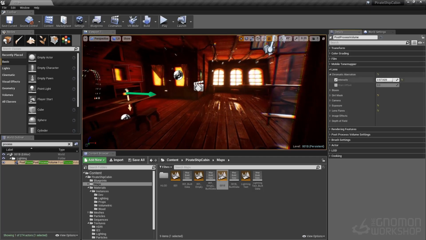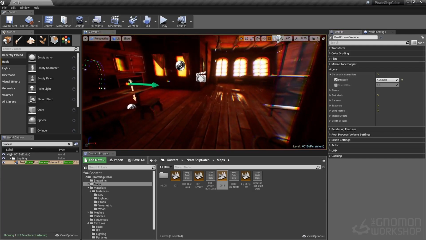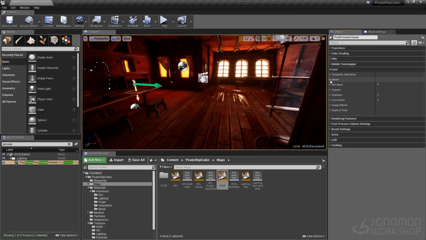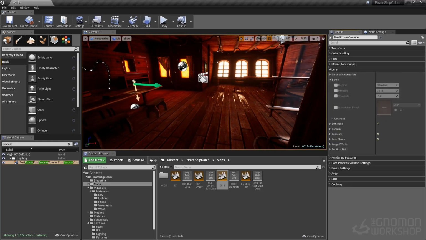Or you can use it for effects like if you want a player to be drunk or have blurred vision or something like that, you can use it for that. And you also have an offset for your chromatic aberration. You've also got your bloom settings. So under bloom, you have different methods of bloom, right? So you have your standard, and then you have convolution.